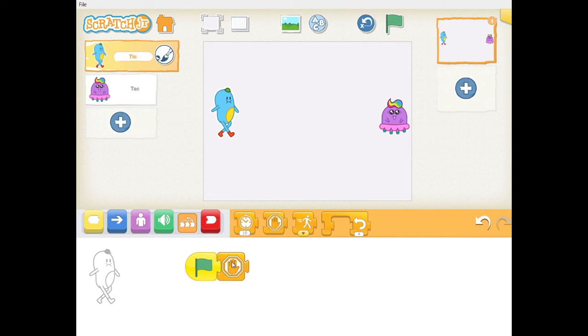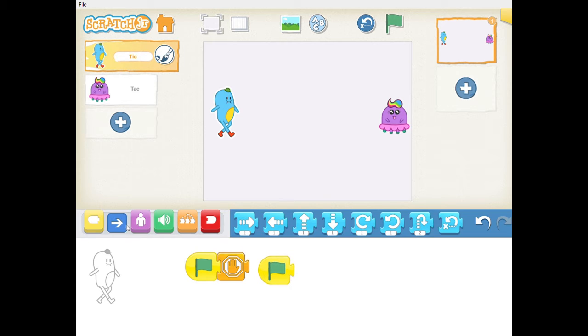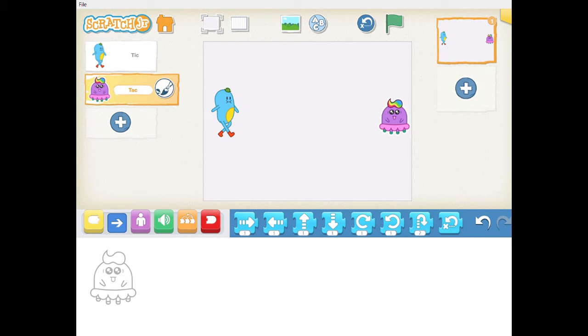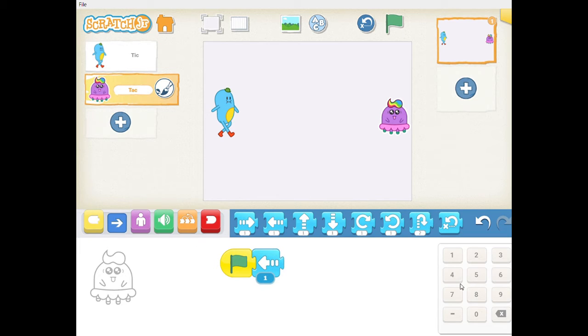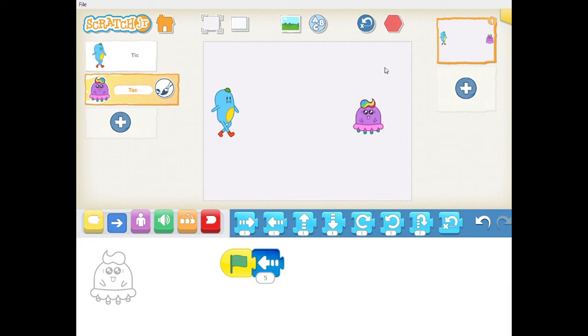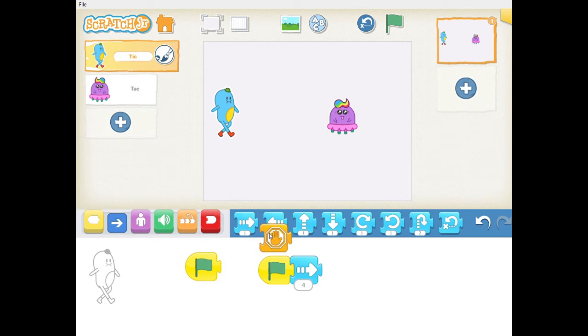Now this right here is a very interesting block. What this does is stop all of the scripts that are running. So if I go here and I go maybe 4, watch, he's not going to move. That's because when this code runs, it stops every single thread, every single script running on this sprite. But watch, it's only for that sprite. If I do a movement here and go 5, tack will still move because tack doesn't have a stop block. Only tick has a stop block.